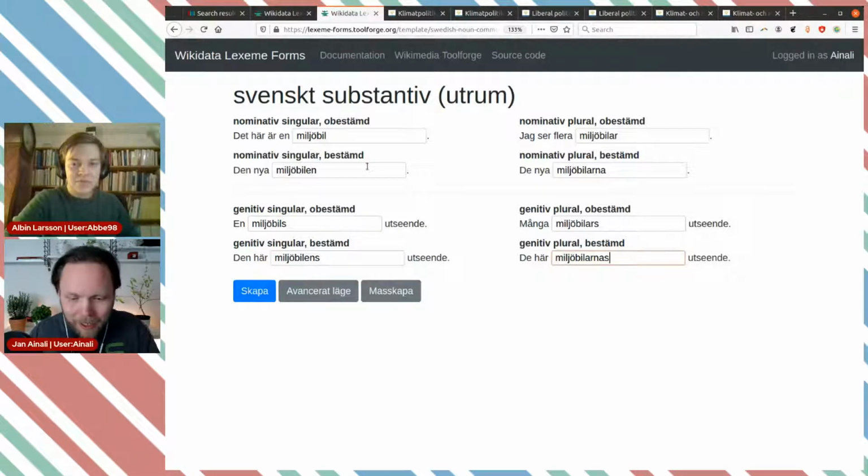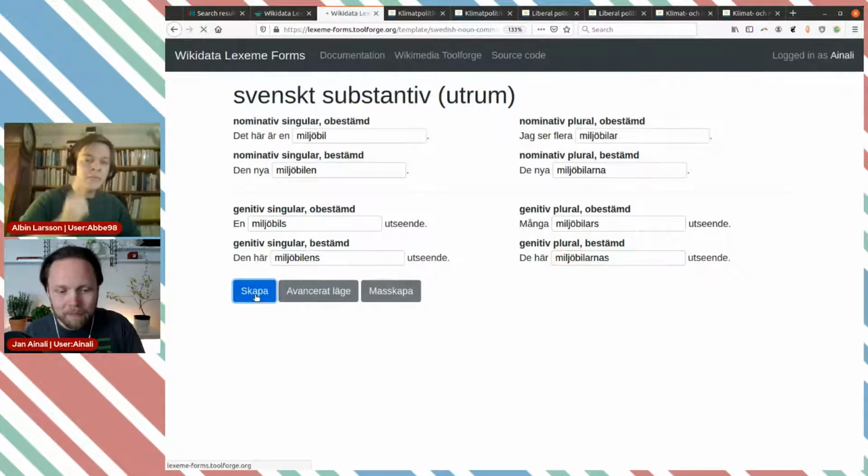And I'm lucky because this is not very complicated in Swedish. We have 8 forms, and it's rarely you need to stop and think. It's most often very easy. So I can click create here, and we're going to see the magic happen.